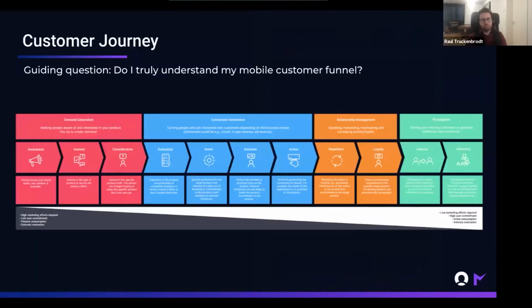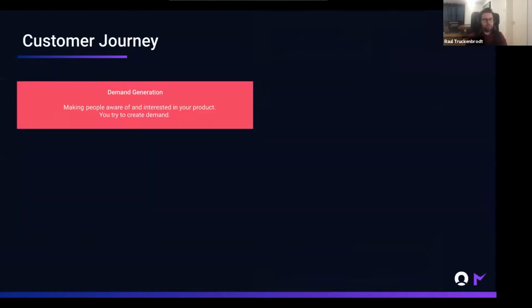And for this, here we have a slightly bigger picture of the customer journey. No fear, I will now dive into each of the sections. So we have the demand generation, we have the conversion generation, and the relationship management, where Mike is kicking in a lot, and the propagation, where your users are actually doing your job sometimes to acquire new users.